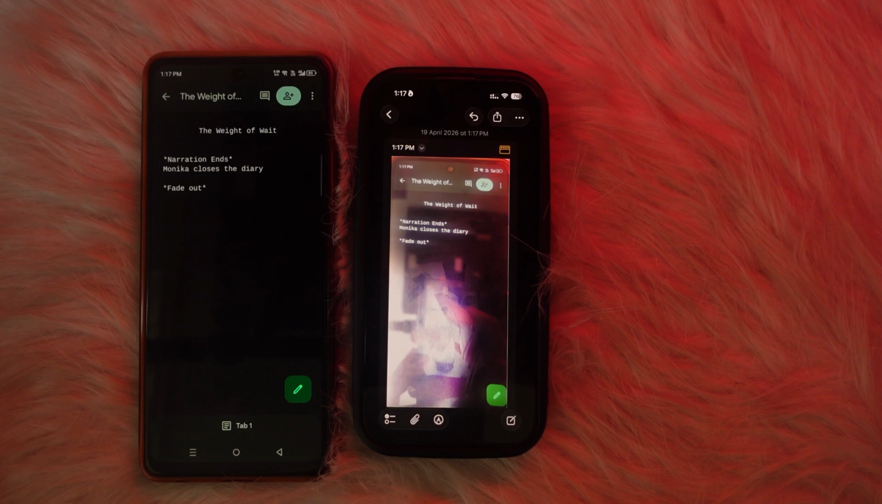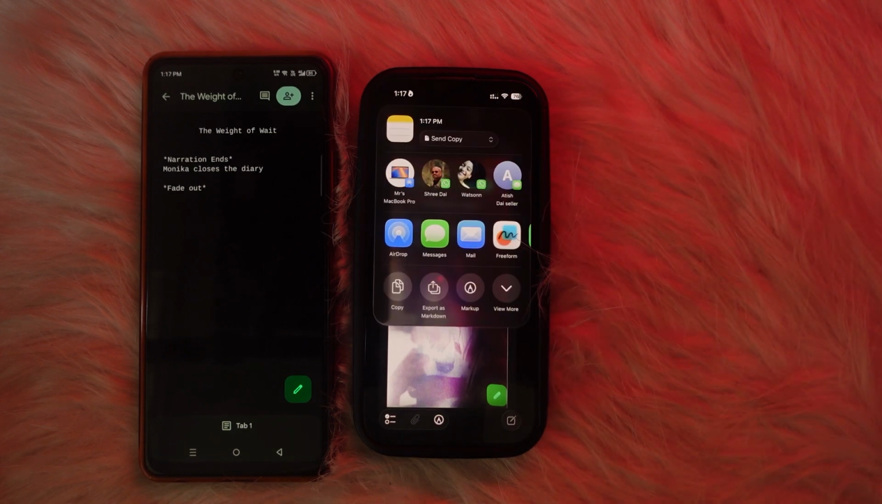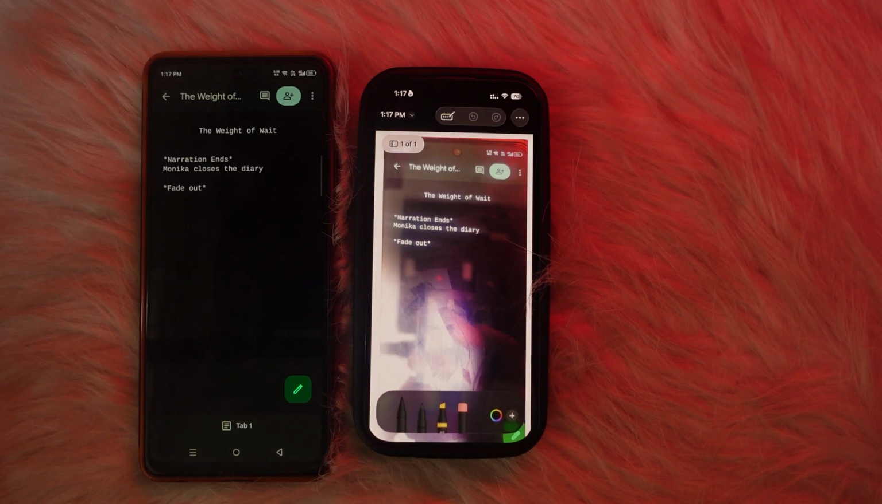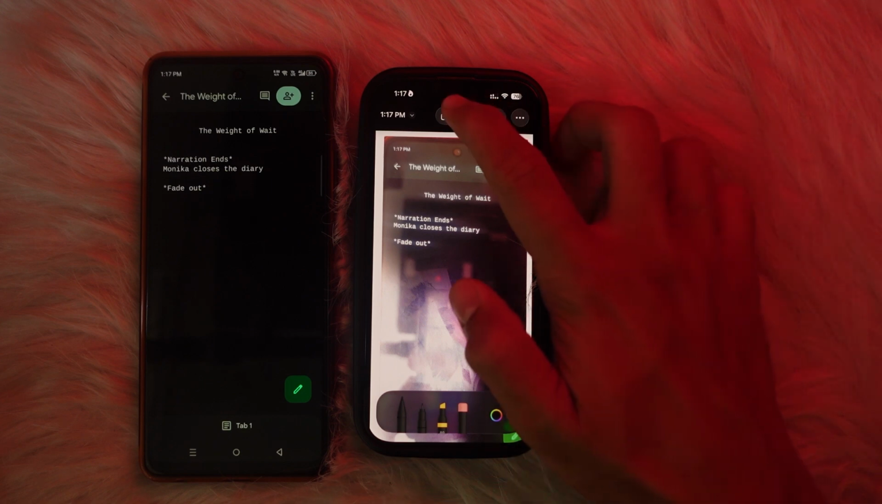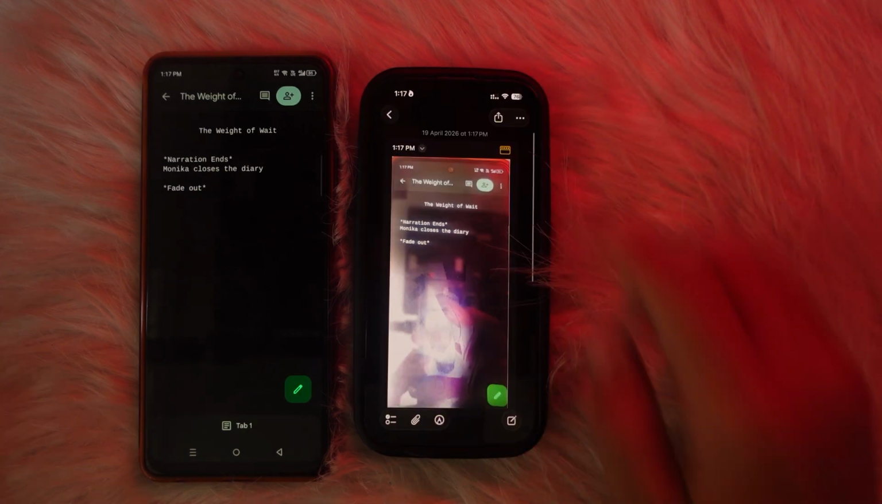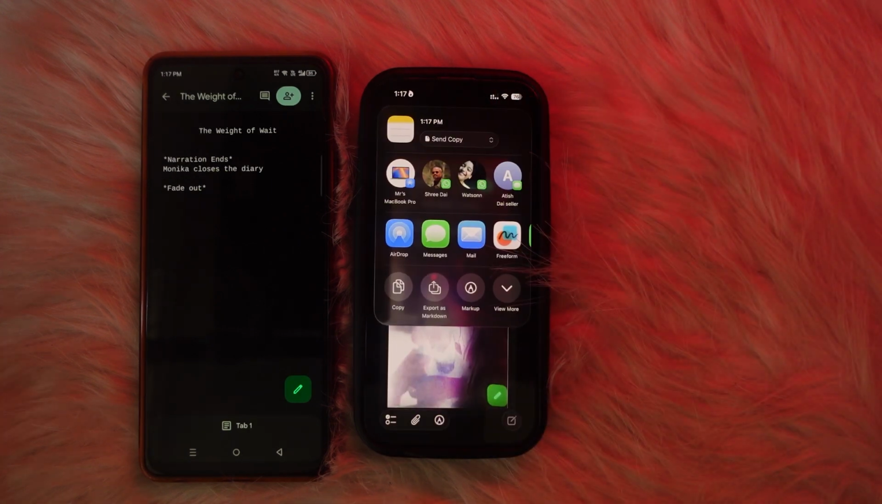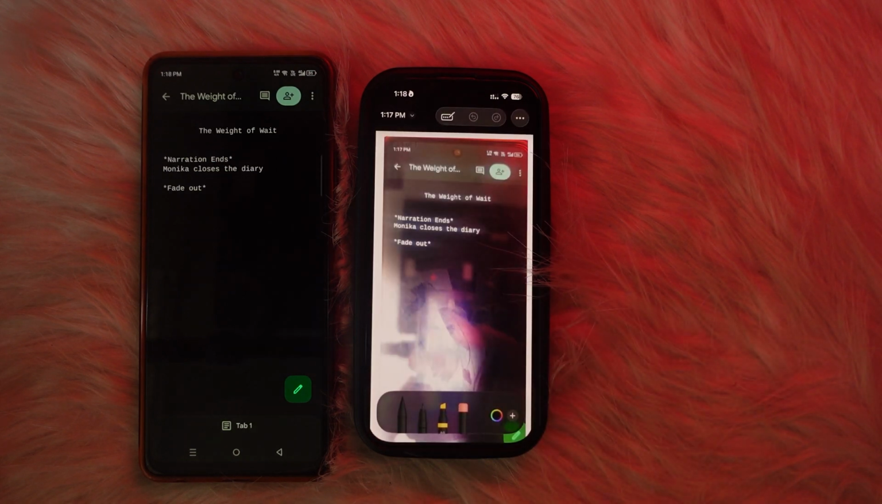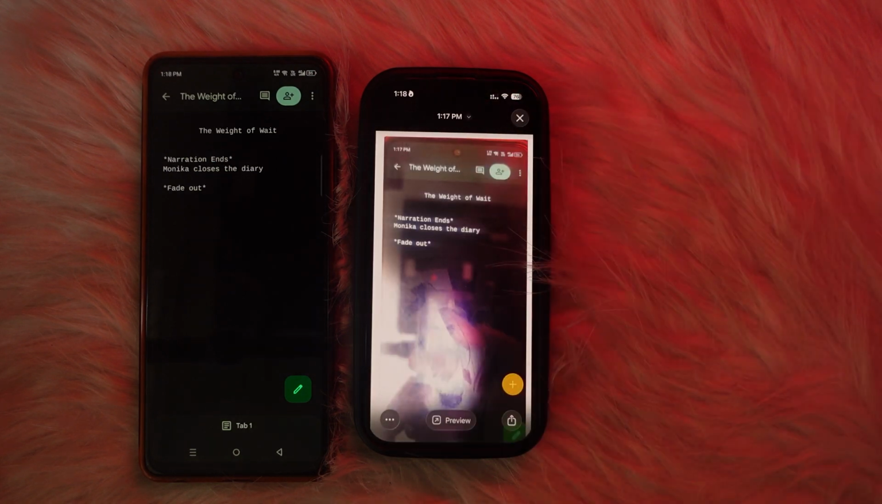After your document has been saved, you can click on share and you can click on markup. After that, you want to click on three dots over here. After that, you want to click on this. After that, you want to click on share and you want to click on markup and simply click on this icon over here.